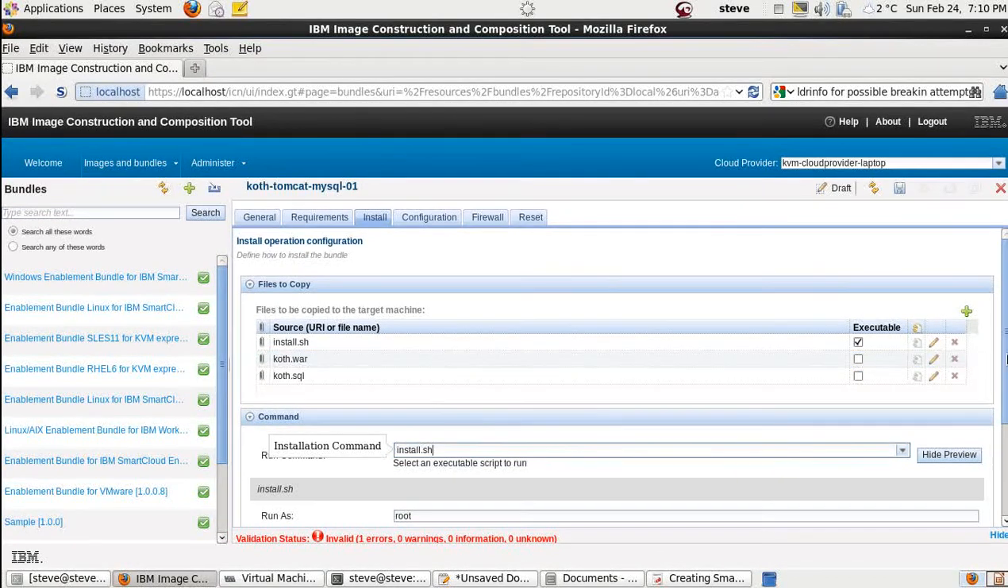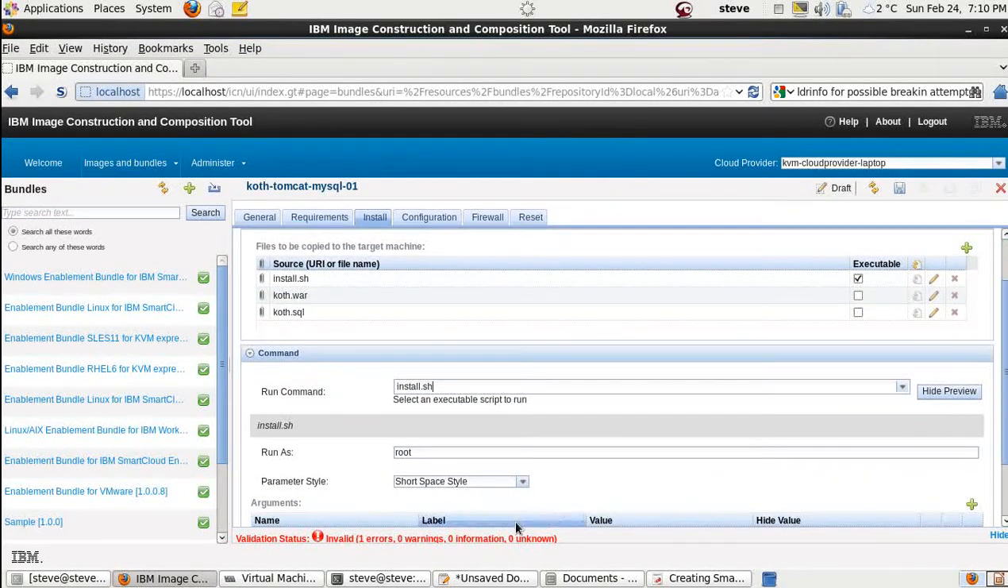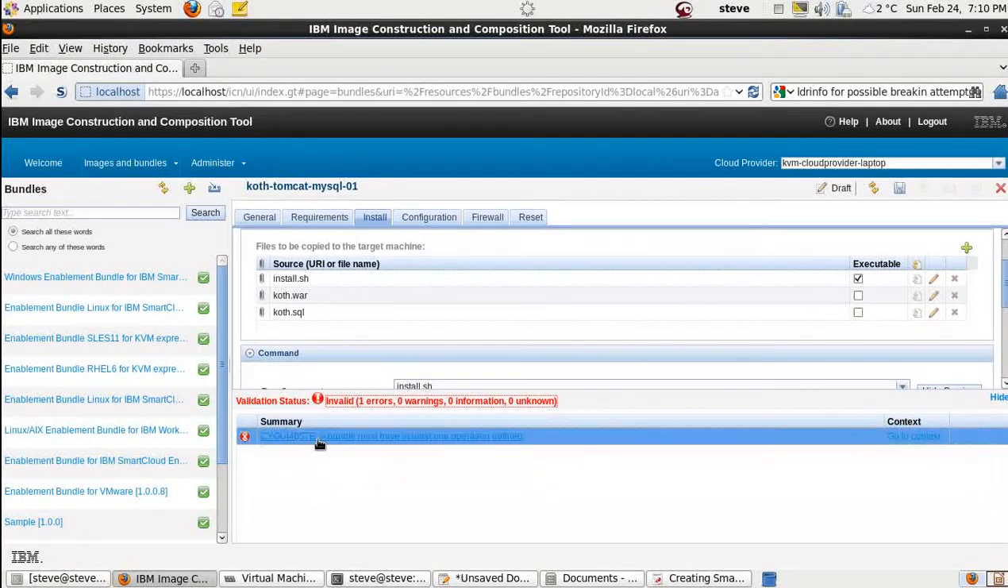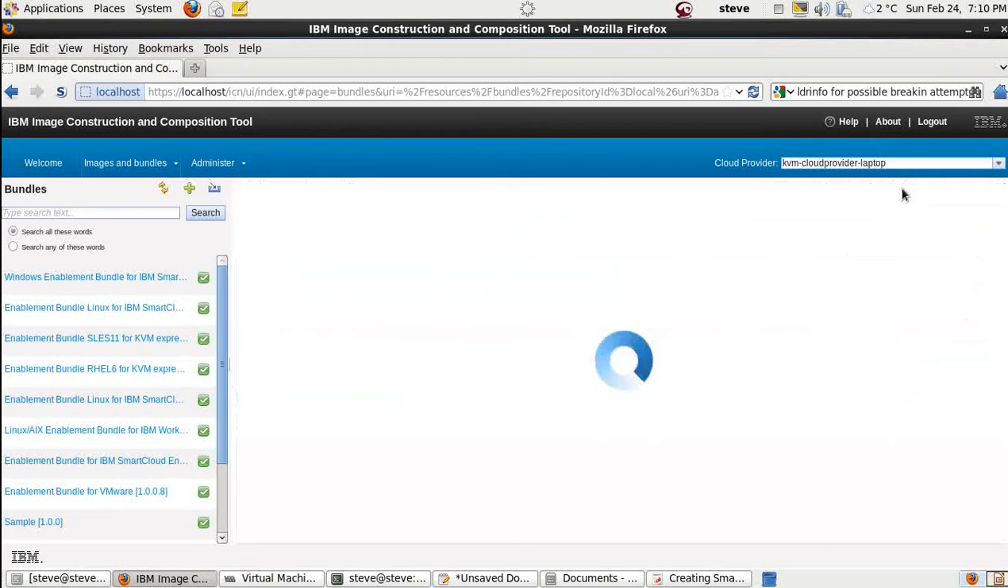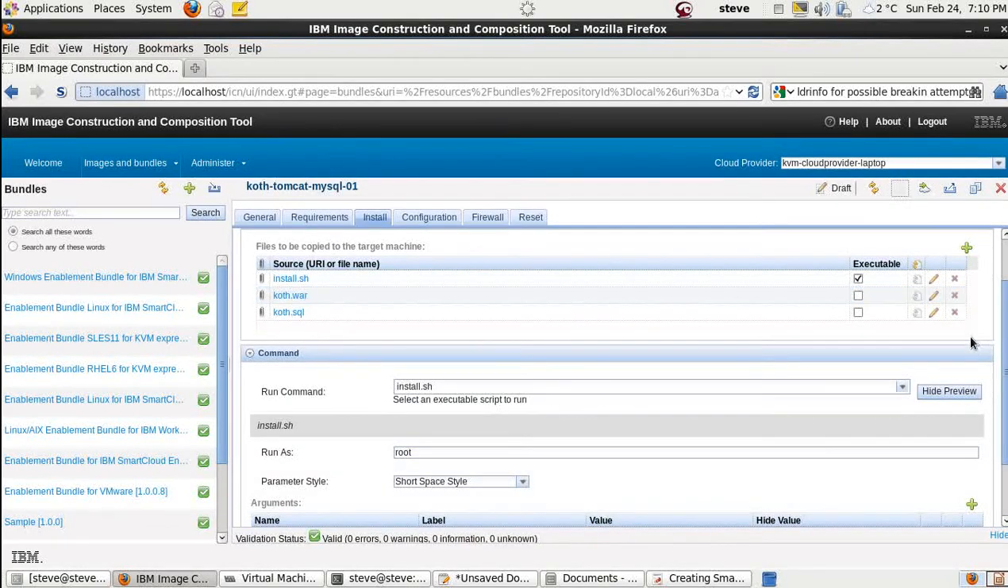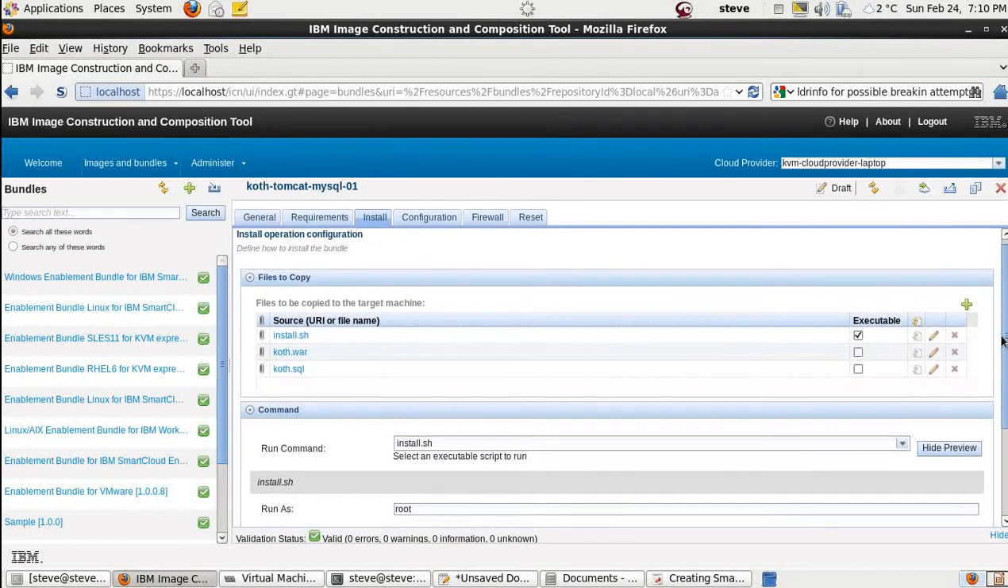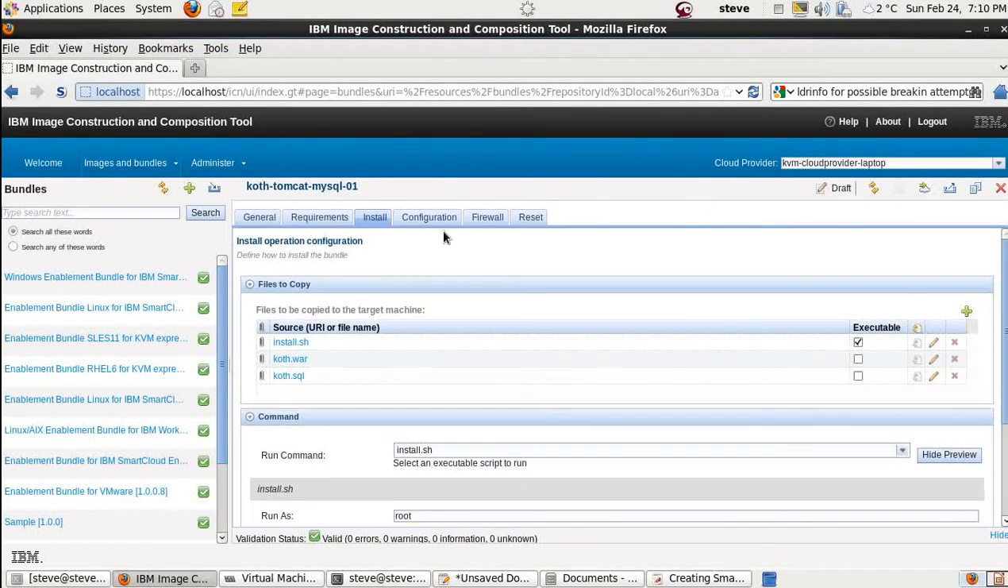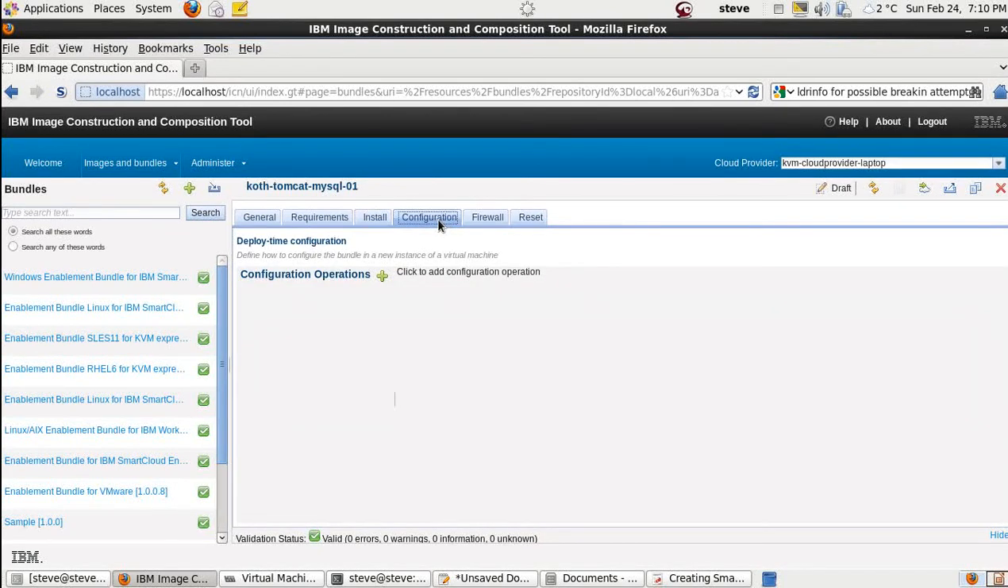And we'll have a look at this form validation to see what it says. There's errors. Must have at least one operation defined. Okay, we'll just save this, and our validation error goes away. So it's nice to have that form validation. I'm just going to show the configuration tab.